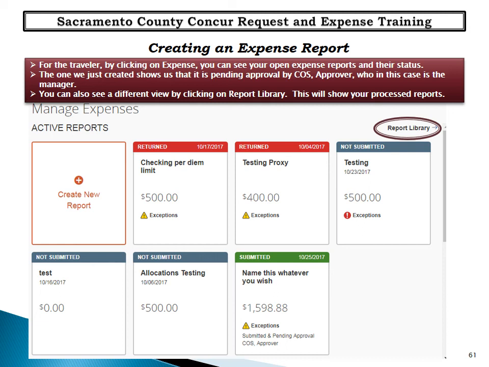For the traveler, by clicking on Expense, you can see your open expense reports and their status. The one we just created shows us that it is in pending approval by COS approver, who is in this case the manager. You can also see a different view by clicking on Report Library. This will show you your processed reports.